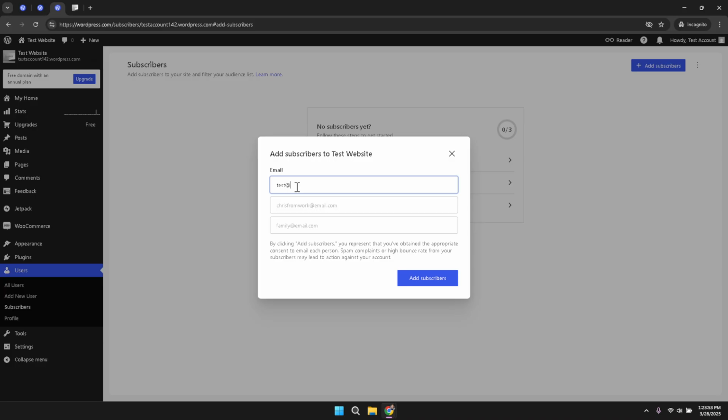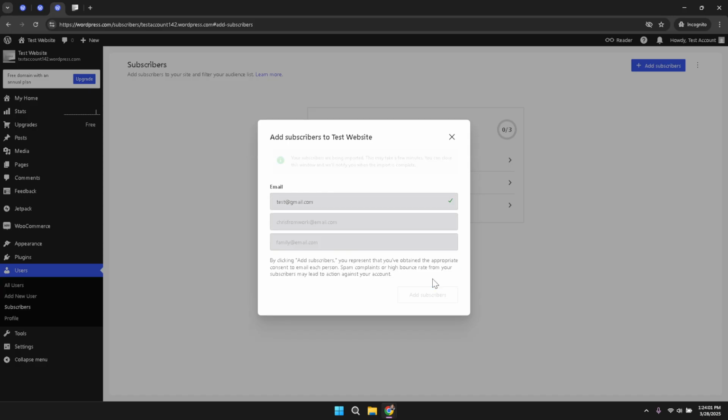After you have typed in the subscriber's email address, double check to ensure that it is correct. Accuracy is crucial to avoid errors in communication later on. Once you have verified that the email address is correct, the final step is to click on the button that adds the subscriber. This action saves the new subscriber information to your WordPress site and completes the import process.